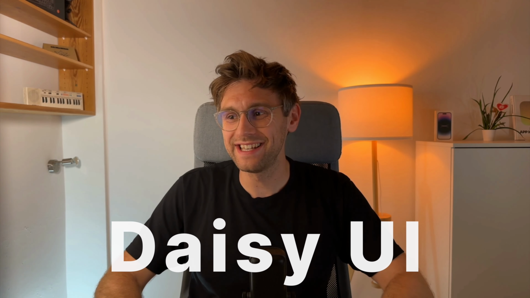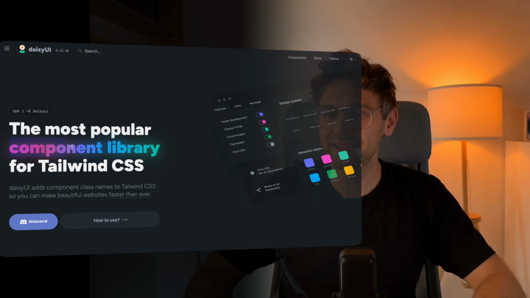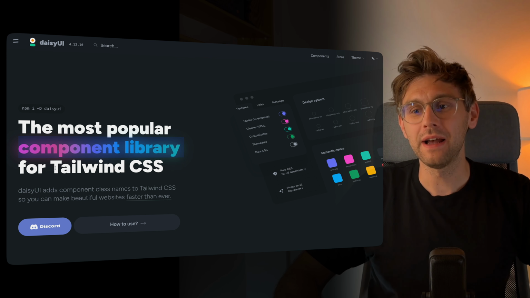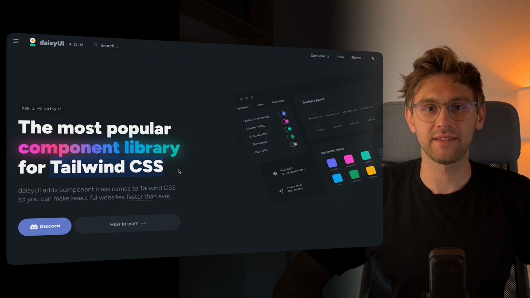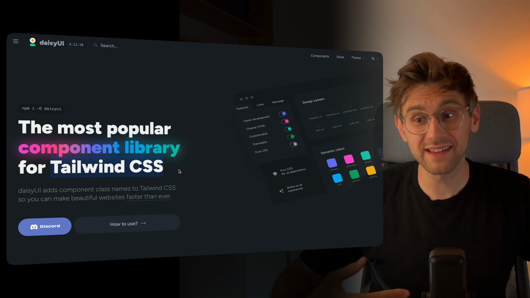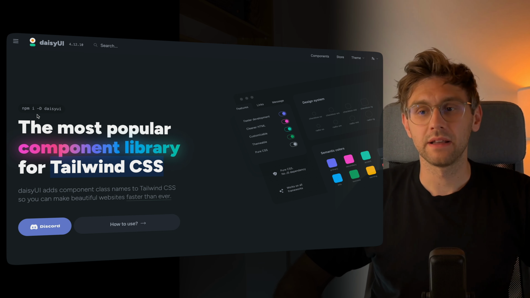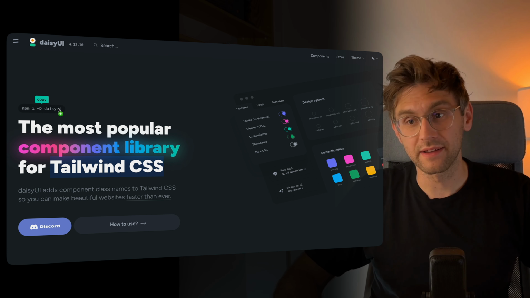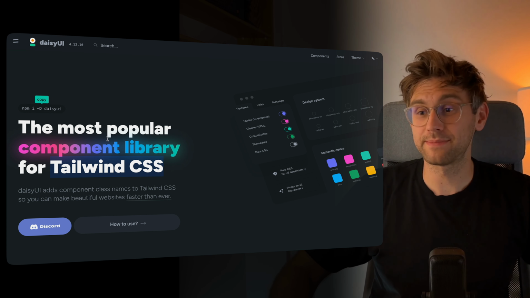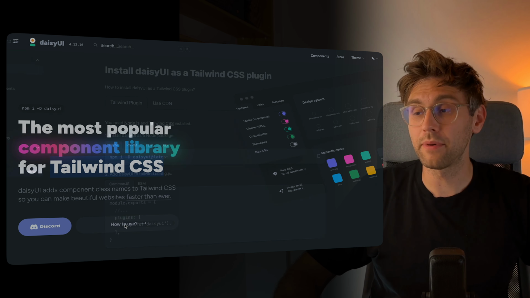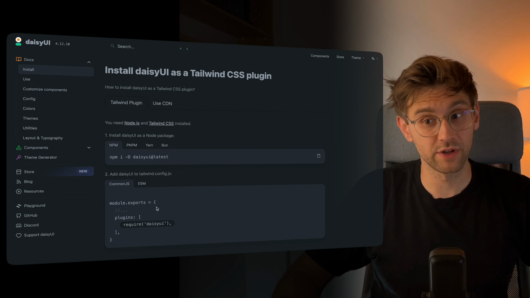The next library I want to show you is called Daisy UI. And it already states that it's a component library for Tailwind CSS. So if you're using Tailwind in your projects, this library builds upon that. Again, you can install it using a single command here. And what's special about it is that it builds upon the existing Tailwind code that you have.